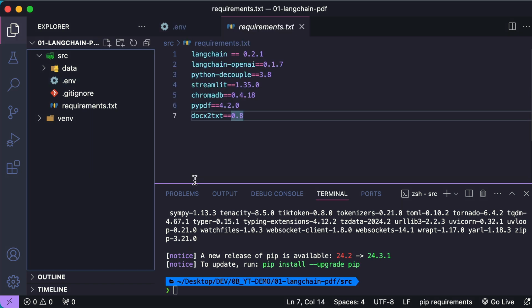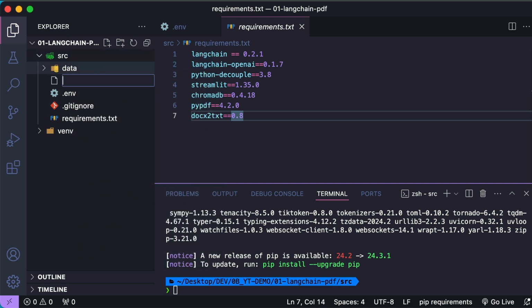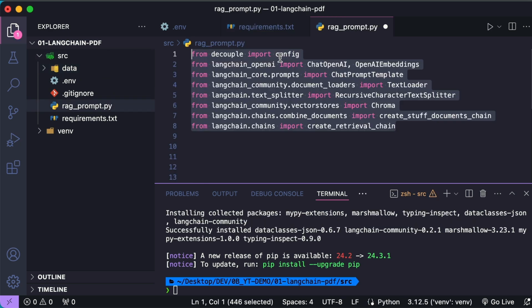With the dependencies installed and OpenAI API key ready, we can continue to build the core functionality of the app. Let's create a new Python file named rag_prompt.py, then import the packages required for the chat with document application. The config class from decouple is used to load the environment variables to the file. The ChatOpenAI class is used for interacting with the OpenAI API, while the OpenAIEmbeddings class is used to access the OpenAI embedding model.